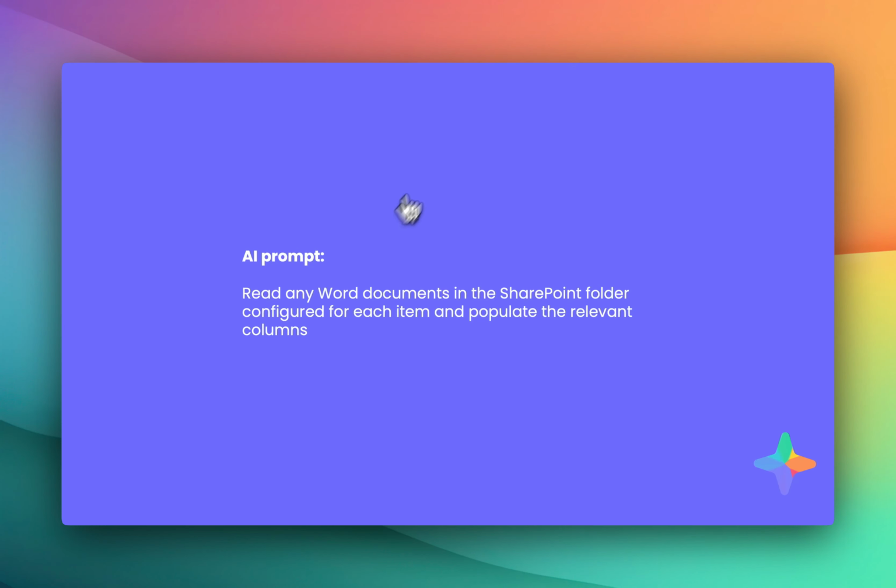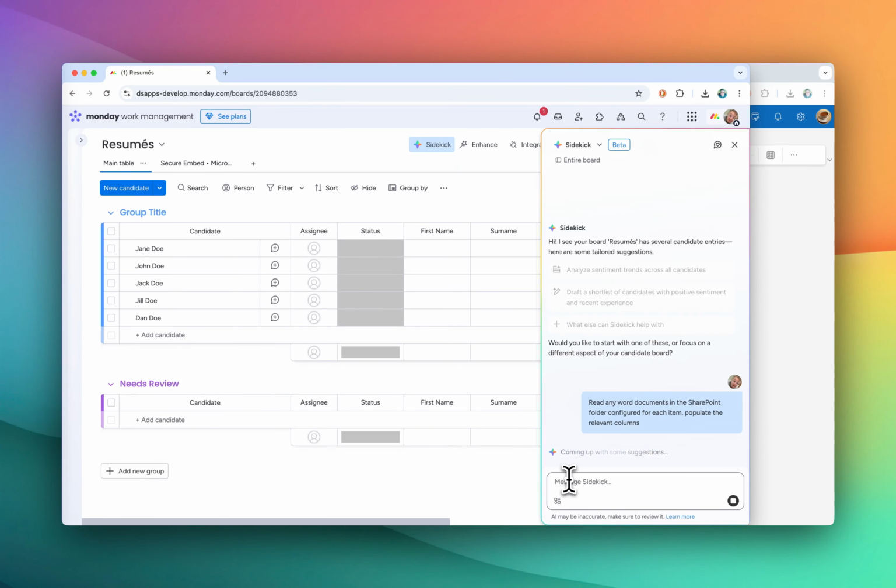So what about the AI skills? The AI prompt that we're giving it is to read any Word documents within the SharePoint folder, configured for each item, and populate the relevant columns. So Sidekick AI is now going and looking within SharePoint and extracting the text for those resumes out of SharePoint, and it's going to populate these columns over here.